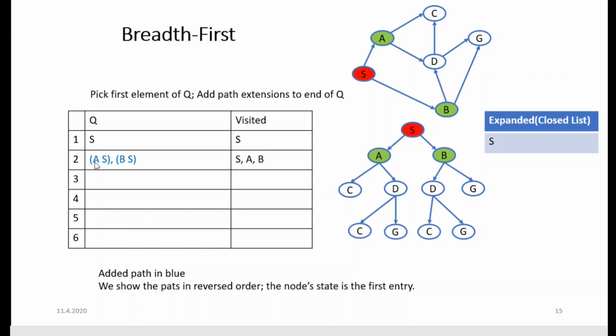Now the question, is A our goal? No. Does it have any children? Yes, it has two children, C and D. Are they in the visited list or expanded? No. So we can expand them and put them at the end of the queue. So SB will be the first, then SAC, SAD.